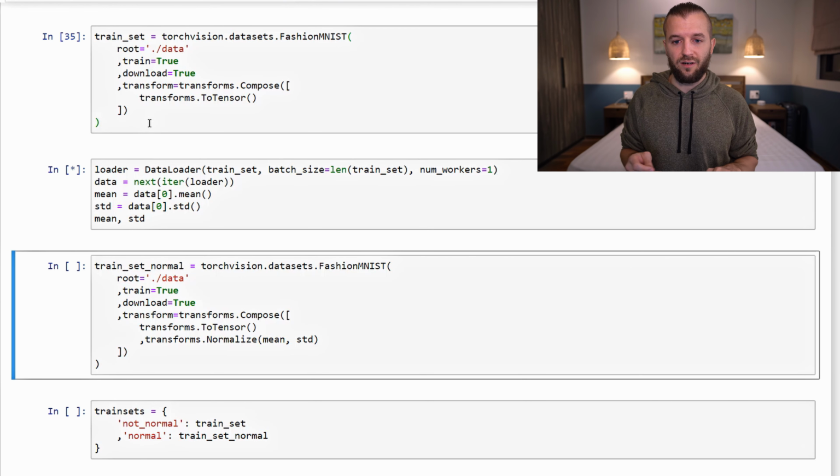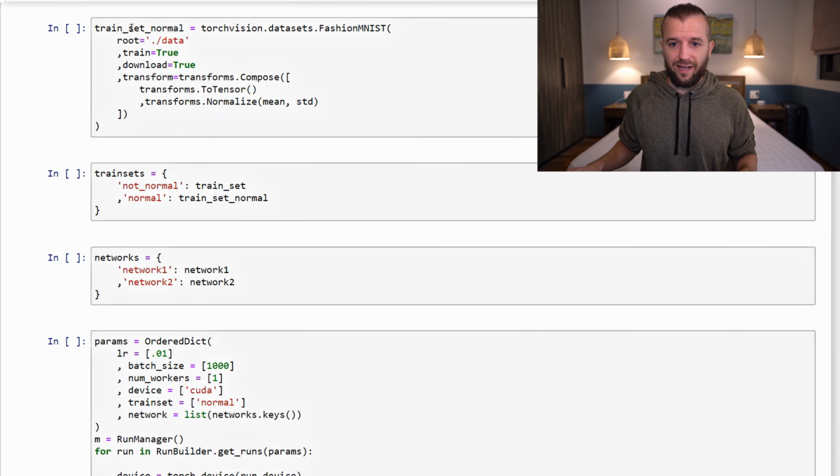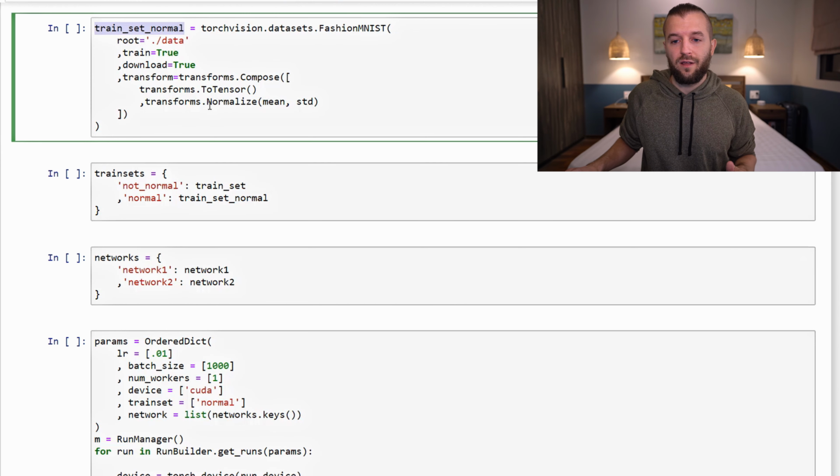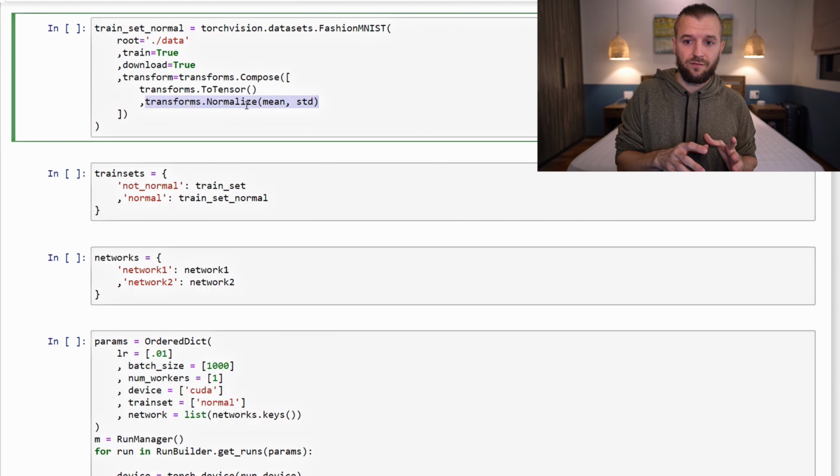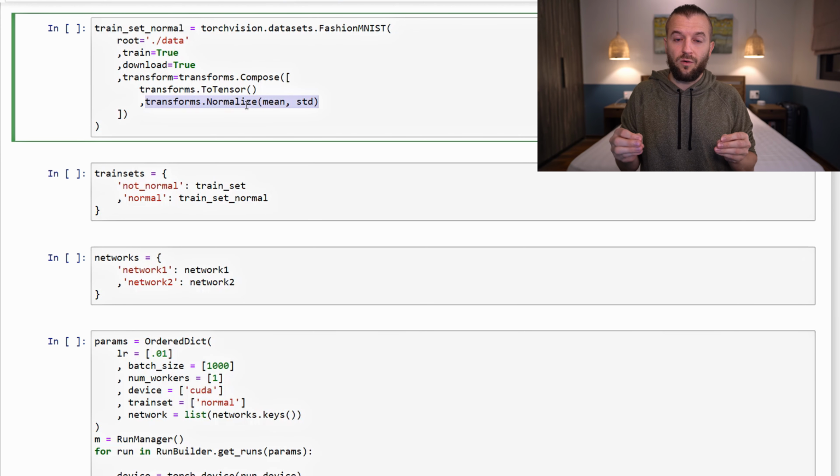So that's what we'll do here. If you want to know more about this process, be sure to see the previous episode in this course to create a train set normal. This is going to be a normalized train set, because we're going to pass the mean and standard deviation into the normalize transformation, which we've seen in a past video when we debugged.